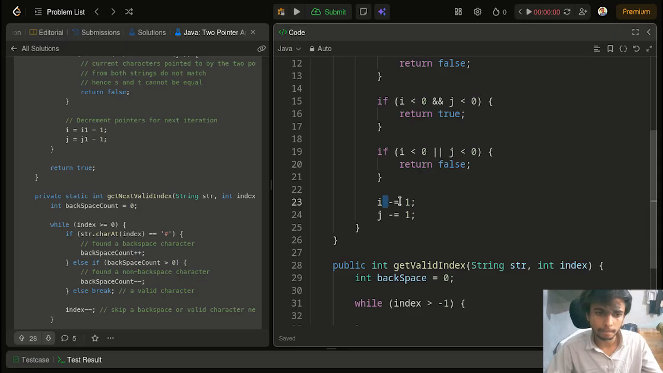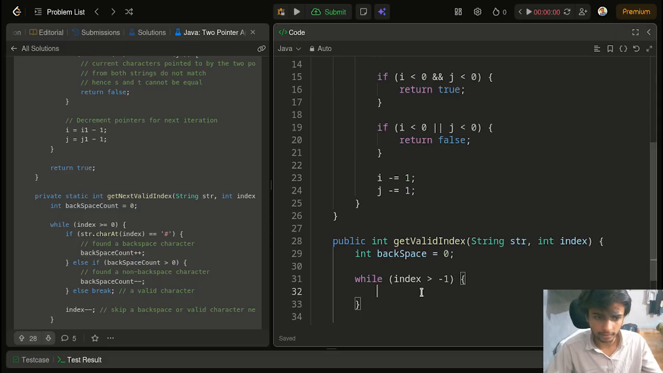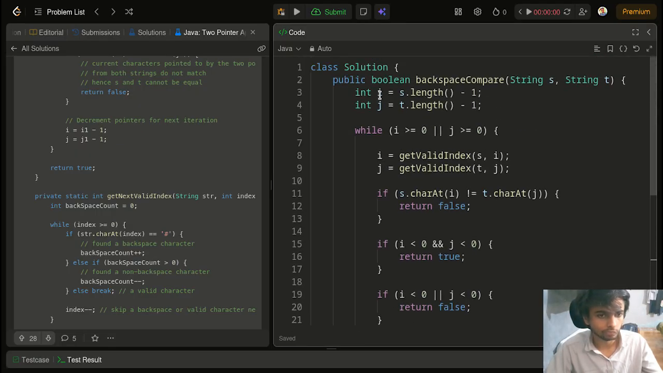Okay, I guess I get it. I get it. Why backspace count? Okay, let's see. I want index 1 or index 2, index 1, index 2.